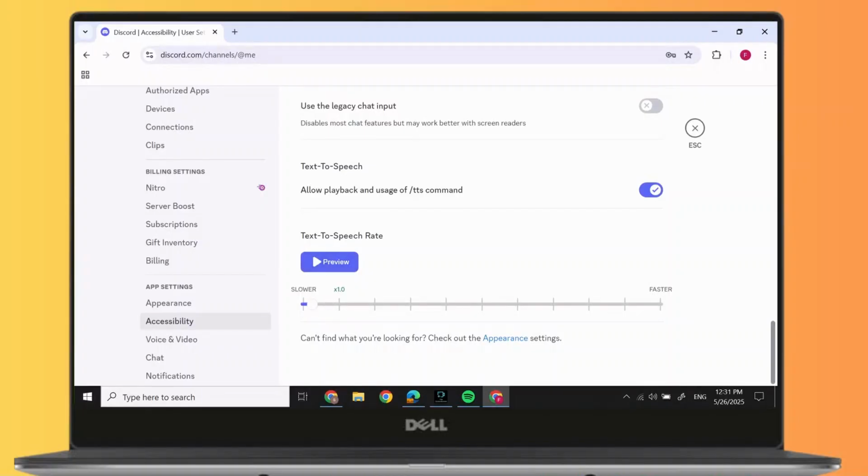If you swipe the circle at the left side, it will become slower, but if you swipe it to the right side, it will be faster. You can also click on preview to listen to the speech rate and simply select the one you prefer. And this is how to change speed of text to speech in Discord.